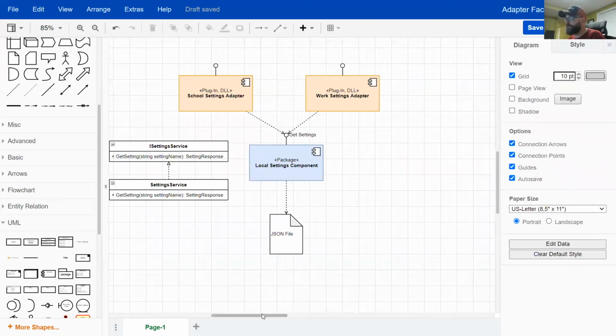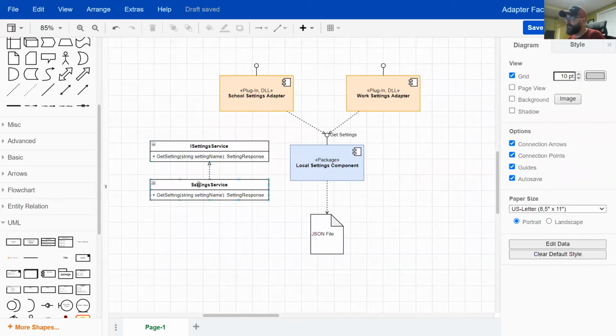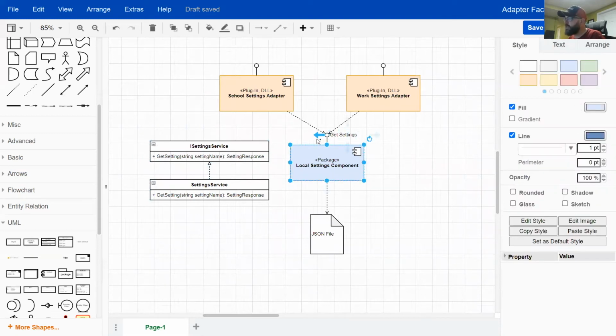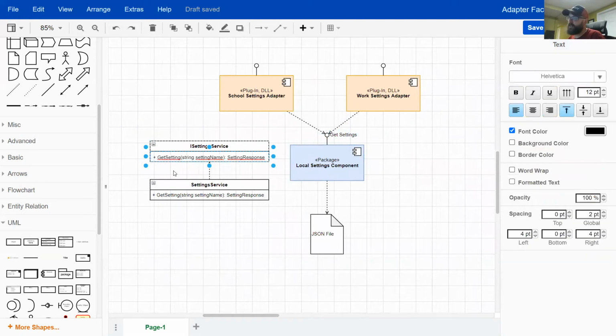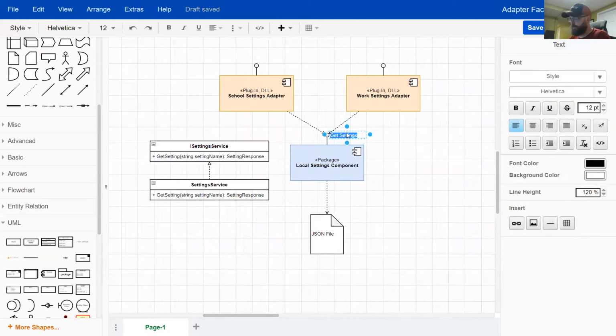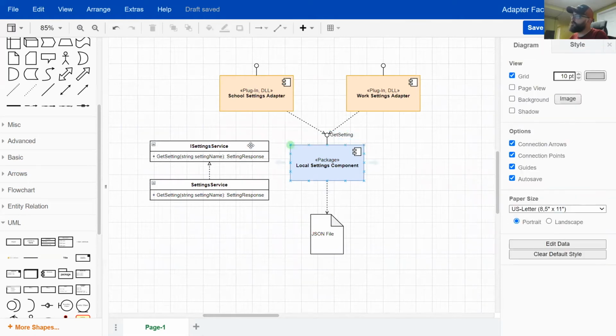Now what I've drawn here is a little class diagram that zooms in and shows you what this lollipop looks like. The lollipop, I called it get settings. Maybe there's a method here called get setting. So a better name of this lollipop would be get setting. So this is what it was.